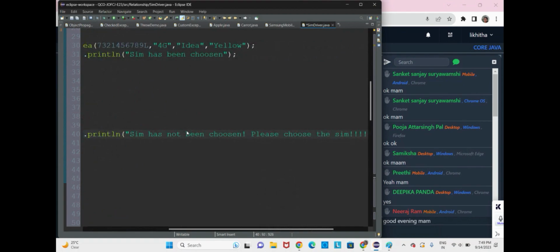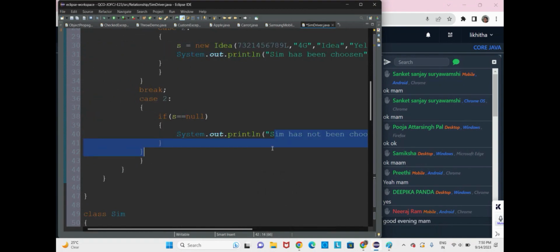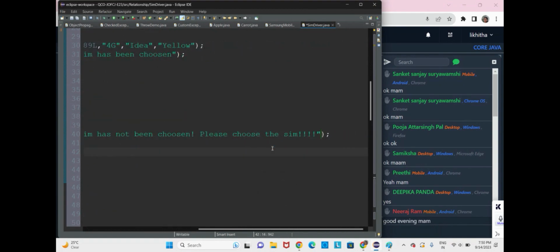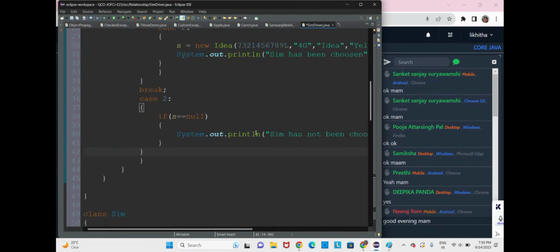Since we have not yet chosen the sim, we have not created any child objects. Until we choose, we will not create any child objects. If there is no sim object, that is, the sim variable is equal to null, we are telling sim has not been chosen, and we will tell please choose the sim.